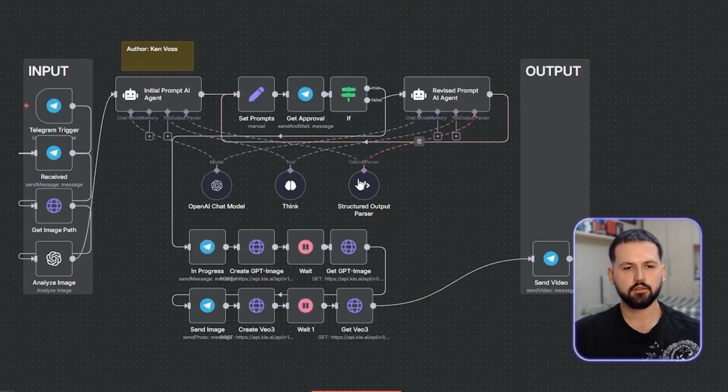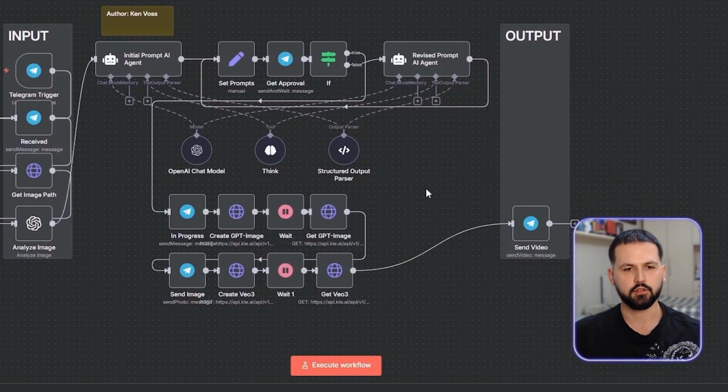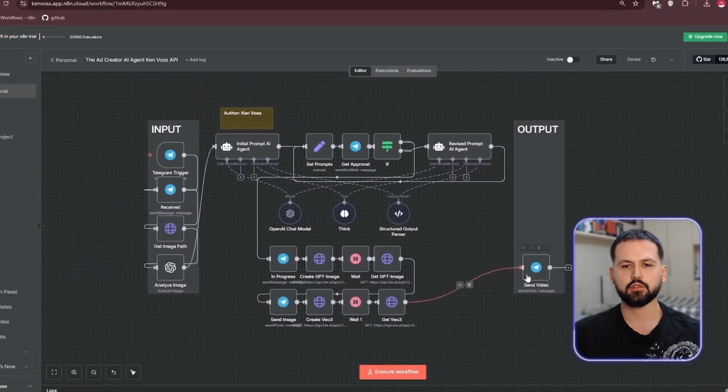After that is done, we create a GPT image, which is a professional image of your brand or your product. Then we create a Google Veo 3 video, which is the best model for creating content at the moment. And after that, the video gets sent to your Telegram again.